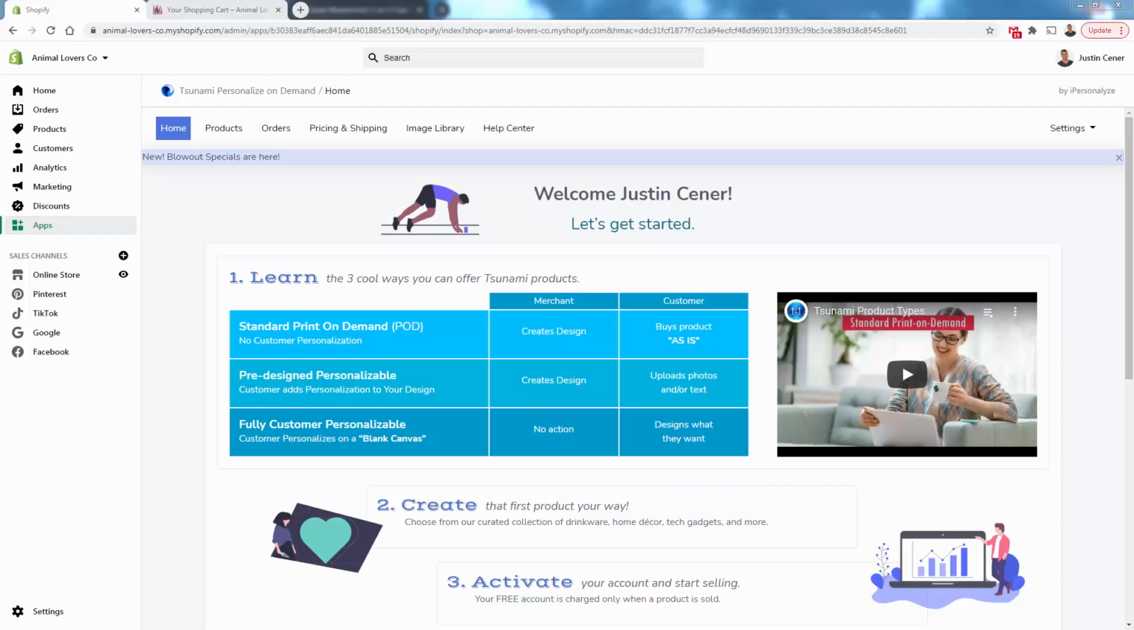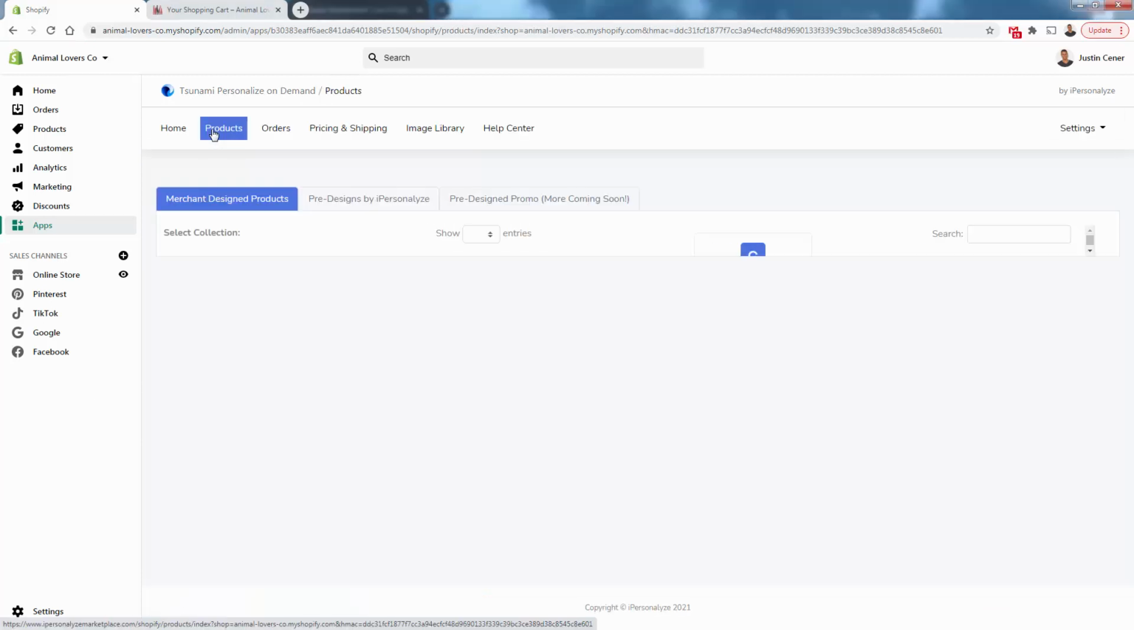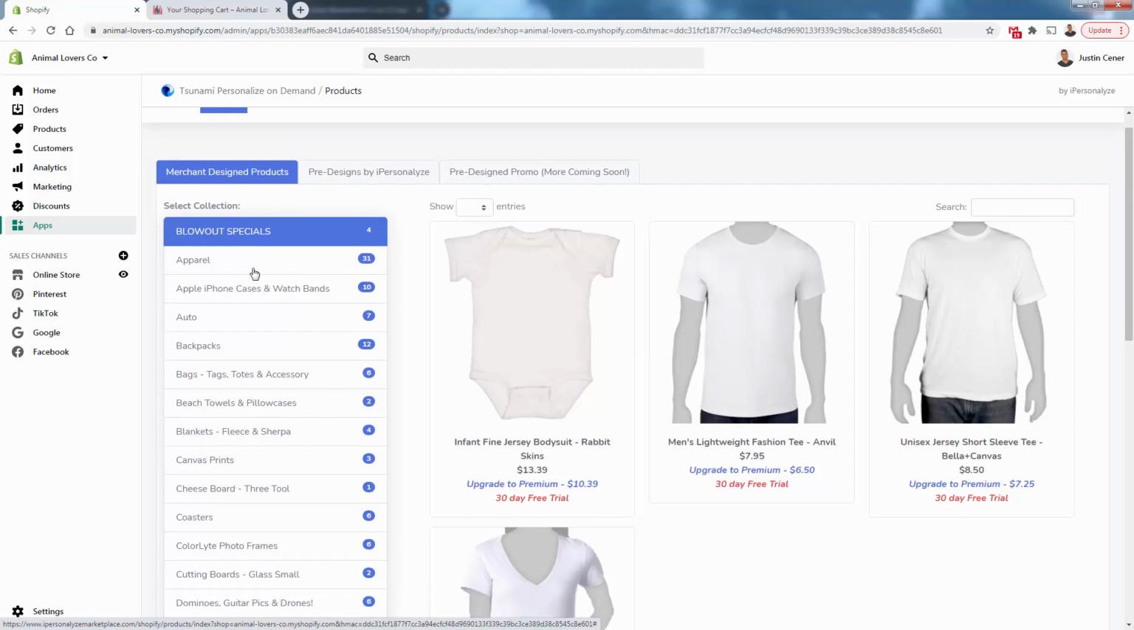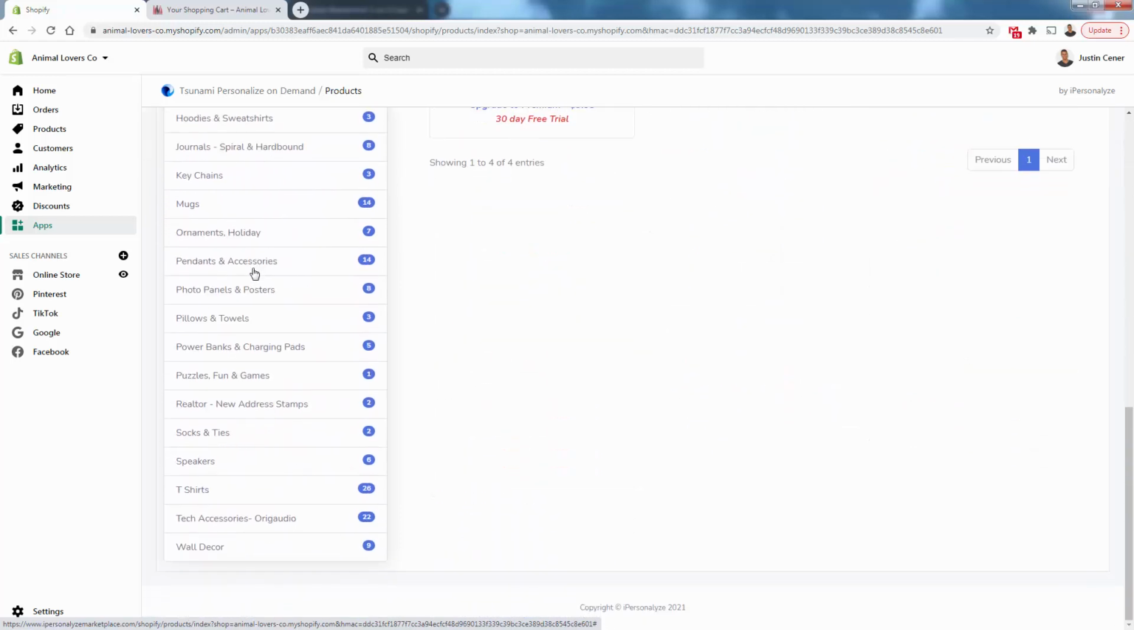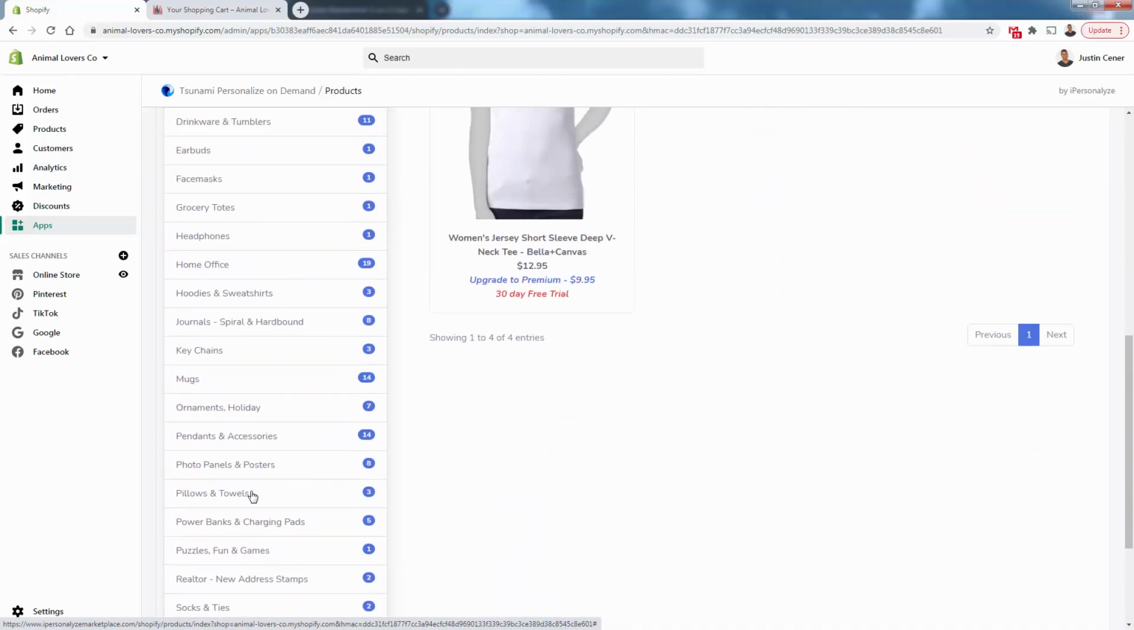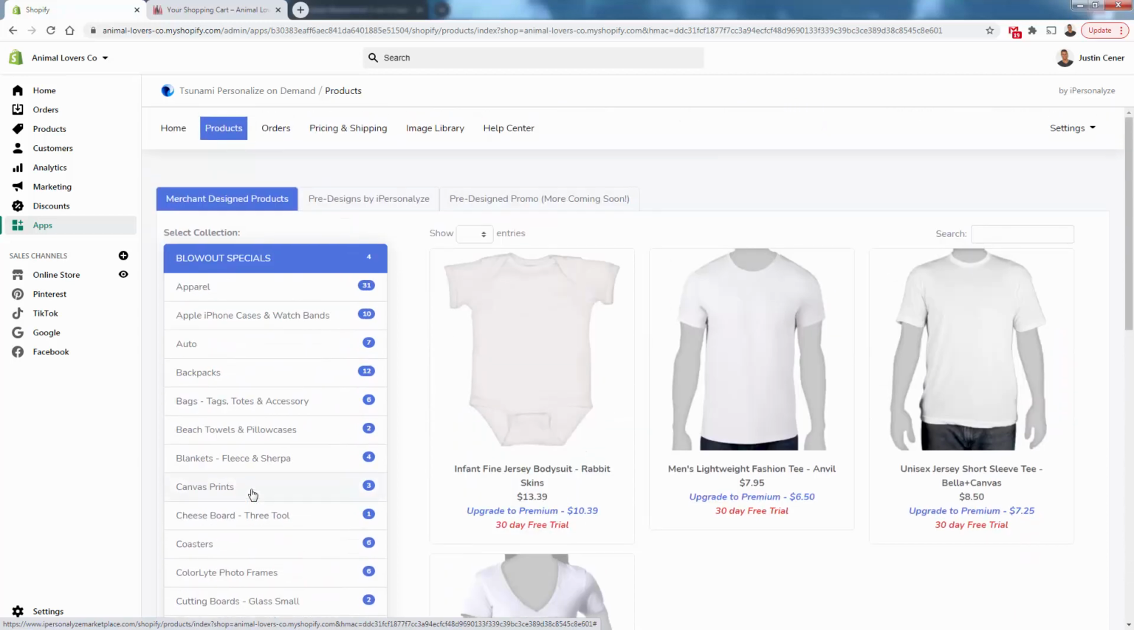Okay, we are inside of the Tsunami print-on-demand app. We're going to head on over here to products. And then we have a bunch of different categories here, hundreds of different print-on-demand products, all of these under that same idea that we'll never have to touch any of these products, never have to order them up front.